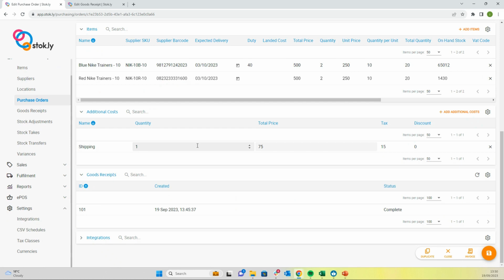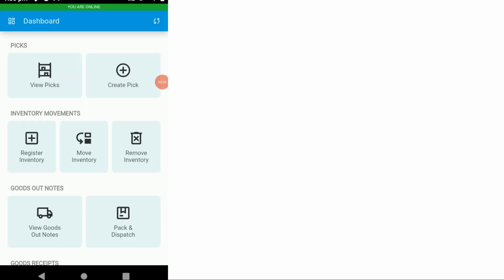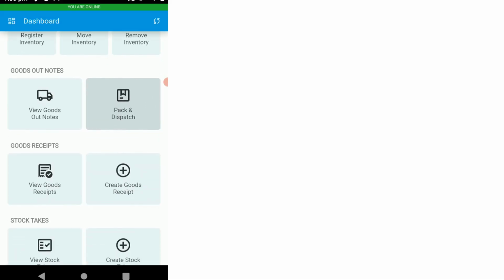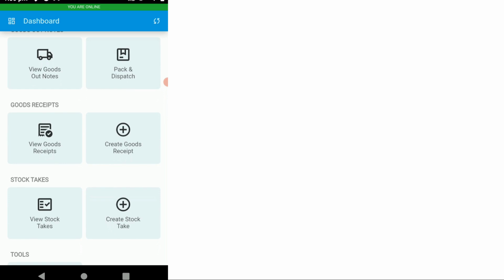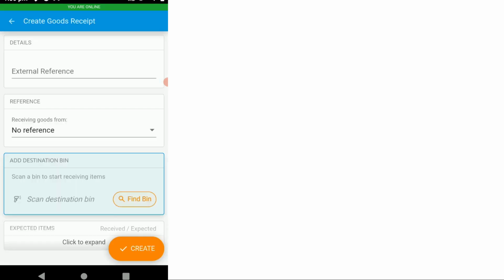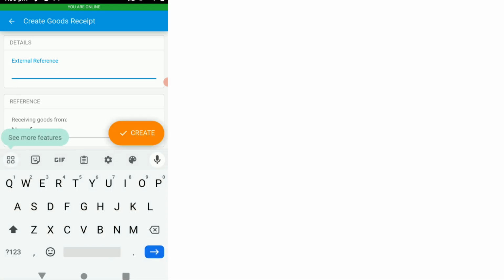But let's jump into the Stok app now, and we'll have a look at receiving the goods in against this purchase order. Now we're in the Stok app. We'll scroll down to goods receipts, and we're going to create a goods receipt. We could add in a reference, but in this case we won't.